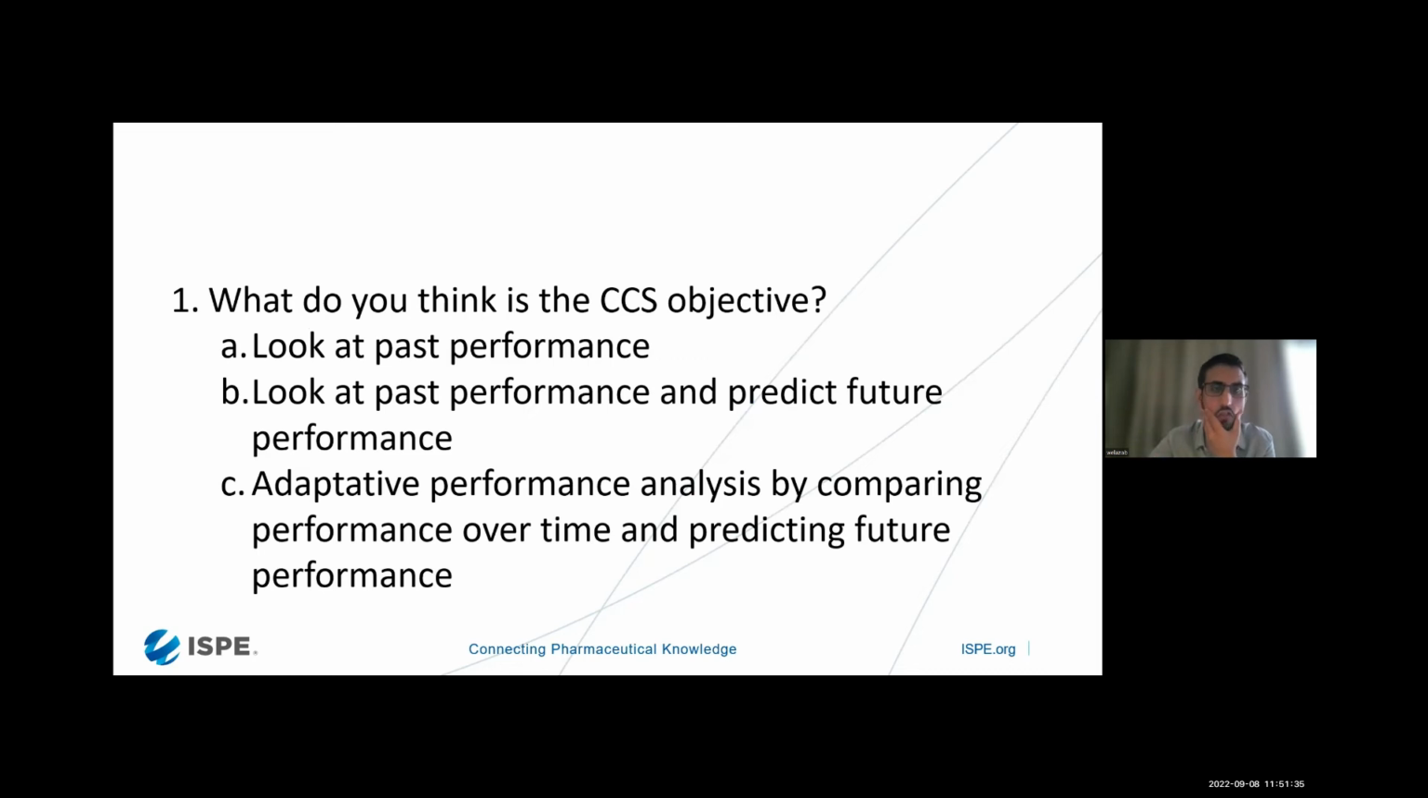Before I show you the example, sorry, I didn't see that. Let me ask you a question. What do you think is the CCS objective? Look at past performance, look at past performance and predict the future, or adaptive performance analysis by comparing performance over time and predicting future performance. Adaptive performance means it will be able to compare past performance over a certain period of time and predict the future performance.